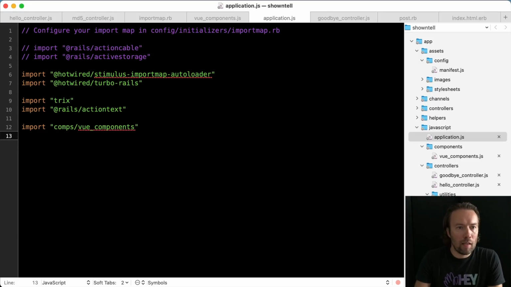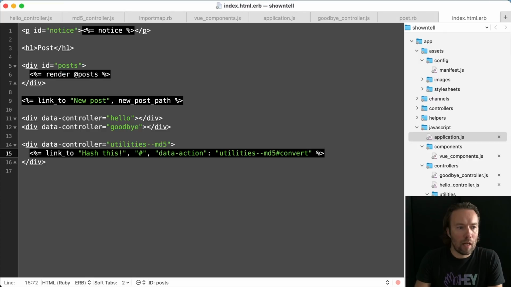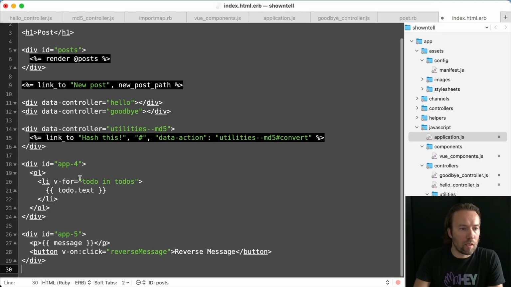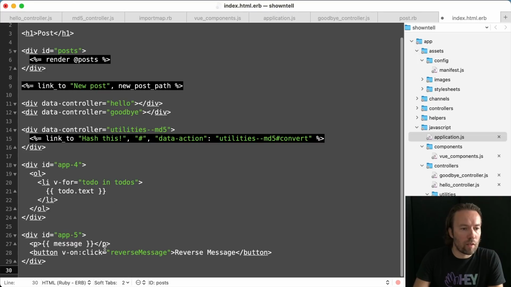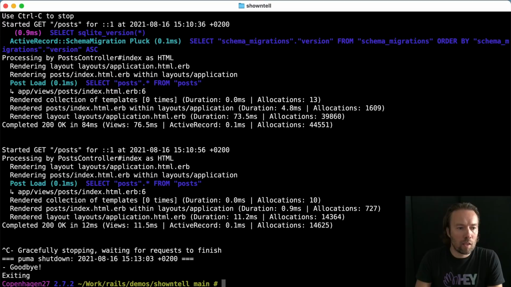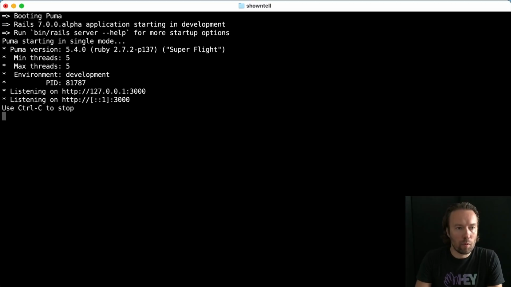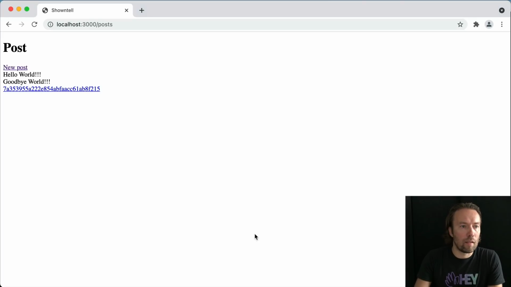Great. And then we need to have the HTML that is needed for those Vue components. Let's paste that in. You can see there's just one that's iterating over, and then there's one that's calling a method for reversing the message. Since we've added again to the import map, we're going to restart, and then let's have a look at that.